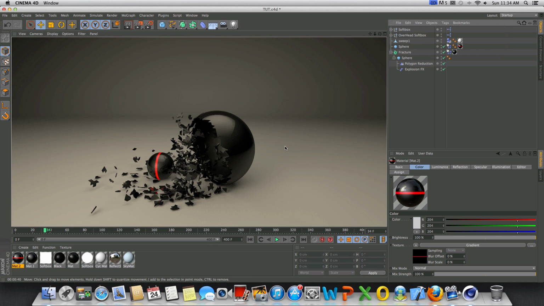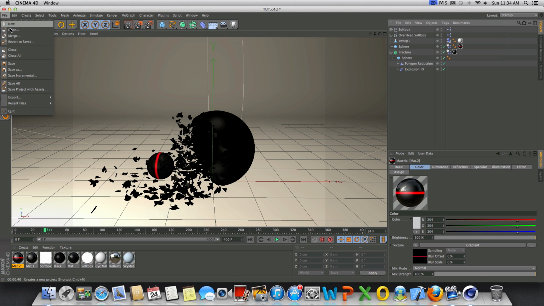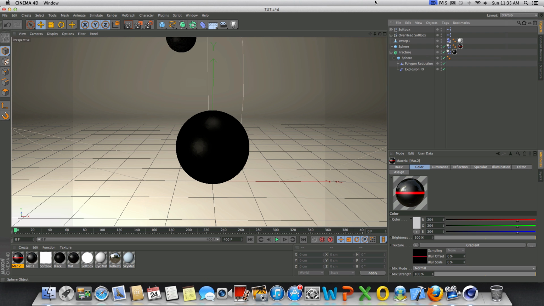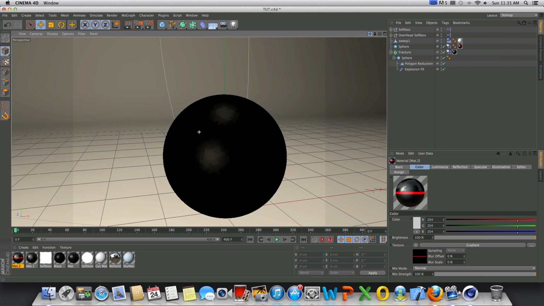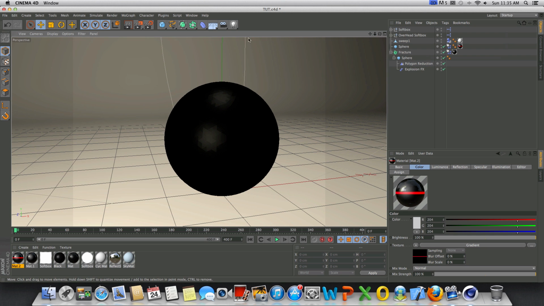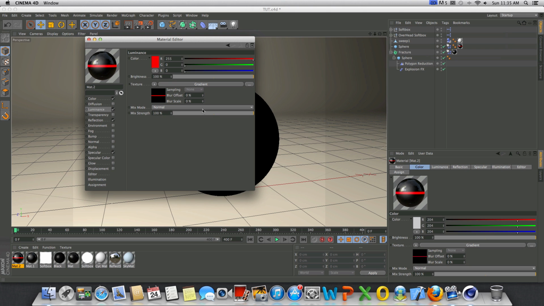So that one frame rendered out, and that's what it looks like right now with that one frame. I'm going to go ahead and save this real quick. There are still a few more things we need to change here. I'm trying to remember exactly what I did right here, was zoom in a little bit. And what we could do on this material is go back to the luminance and up the brightness here.